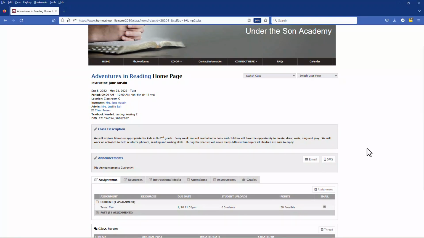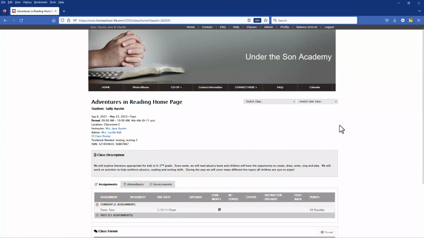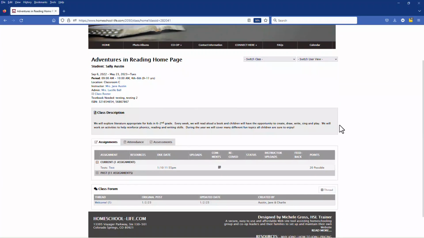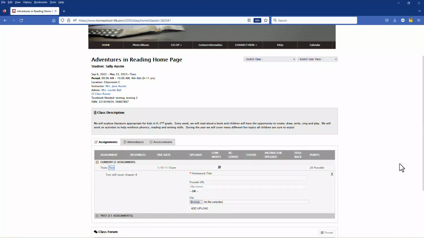Here we are at the class homepage, but notice how it's brought us to the instructor Jane Austen's class homepage. But we want to view our students. So let's go to the Switch User View at the top right corner here and switch over to the student. Once you're on the student's class homepage, you can scroll down and see the Assignment tab here. By clicking on an assignment, it will drop down into more information for that assignment.